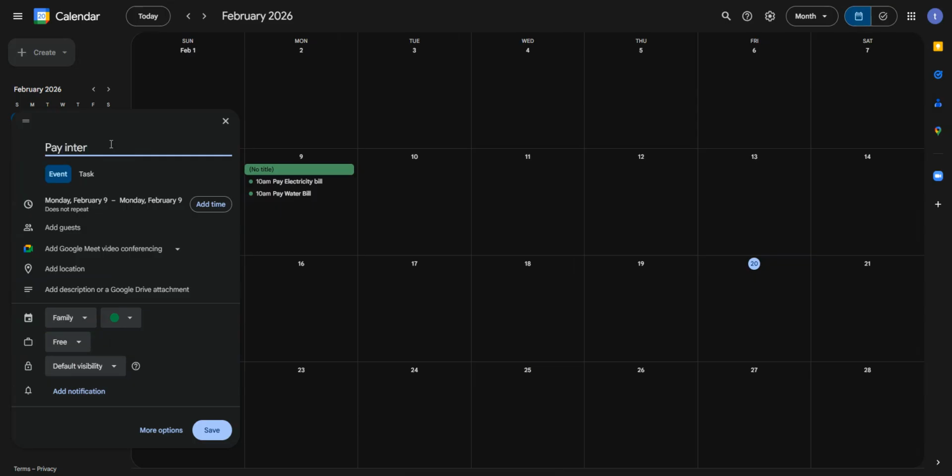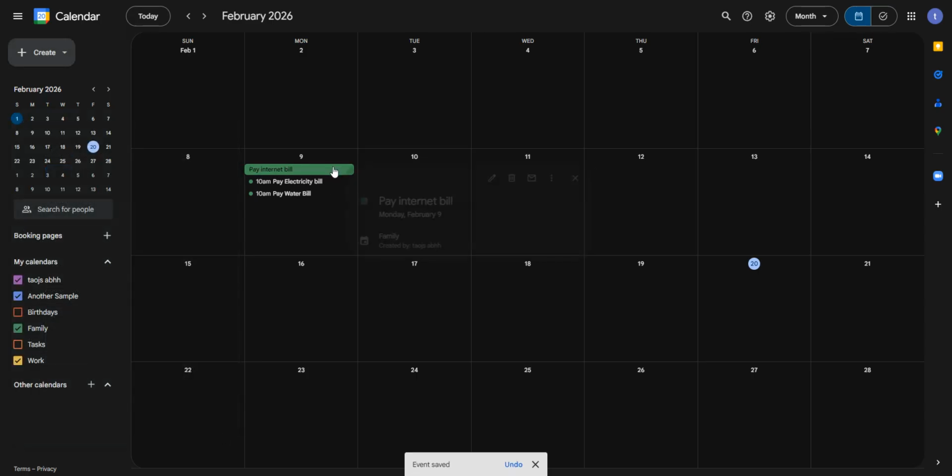And that's the process. Open Google Calendar, click Create, select Task, add your title, date, and time, and save. You've just created a reliable reminder that keeps you on track.